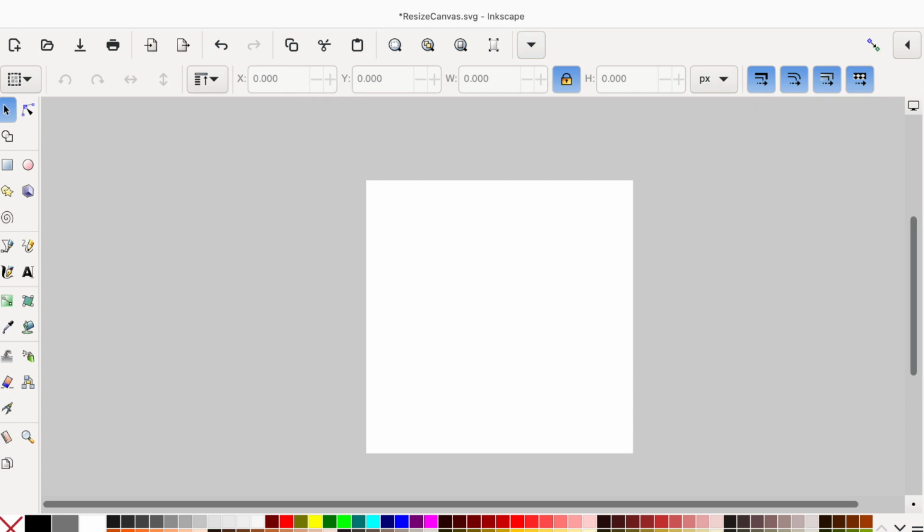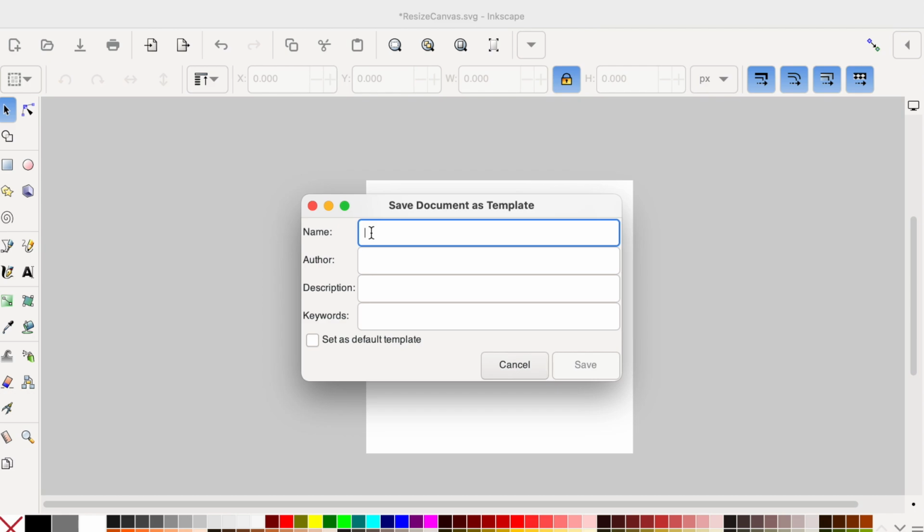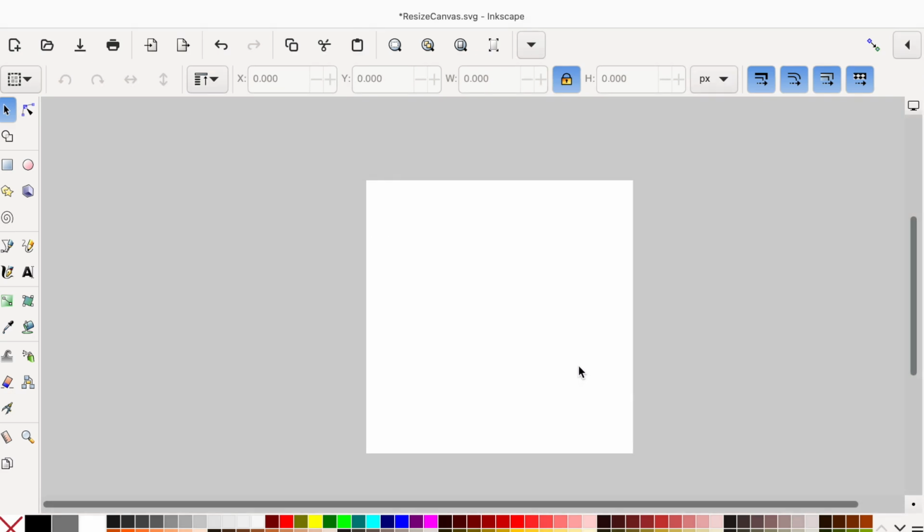Okay, so let's go to File and Save Template. Now I'm going to name it, let's say, Learning Inkscape. Okay, so you can name it however you like. You can put keywords in it and description, but the most important thing is check this box off that says Set as Default Template and click Save. So now this has been saved. If you close this and open the page again, it's going to open up with these preferences.